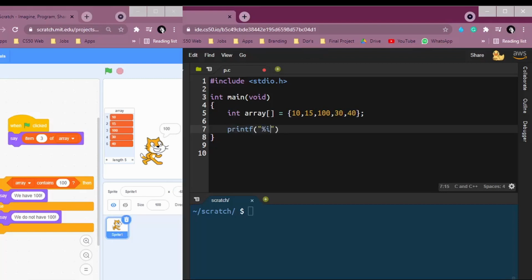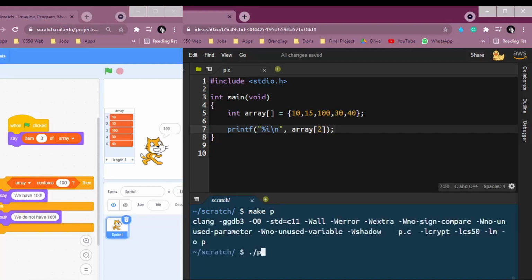We already saw %i, and to go to the next line. And what is the value of 100 here? It's the array on position 2: 0, 1, 2, okay? And we can say array on position 2. And when we make P and we run P, we have here 100, okay?